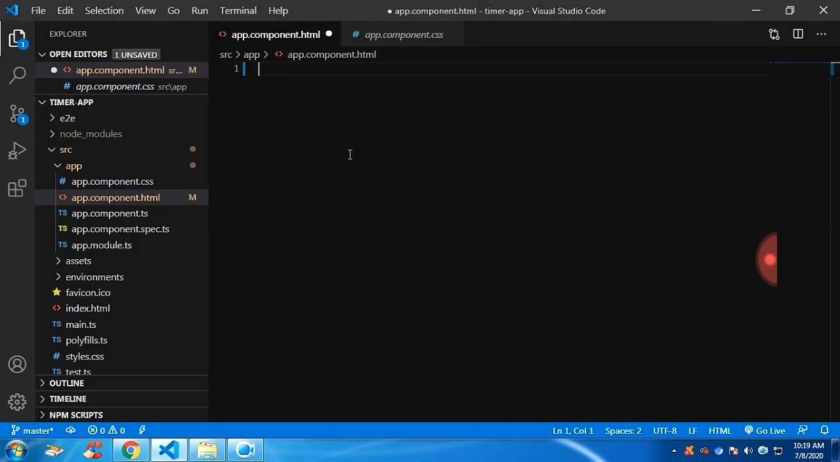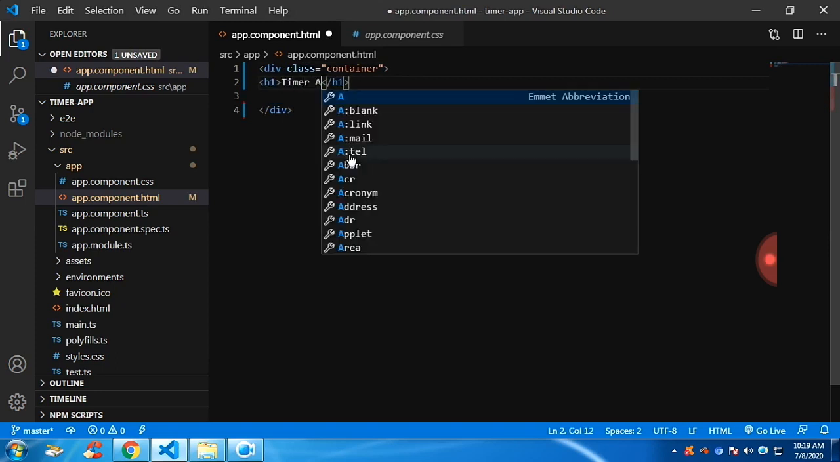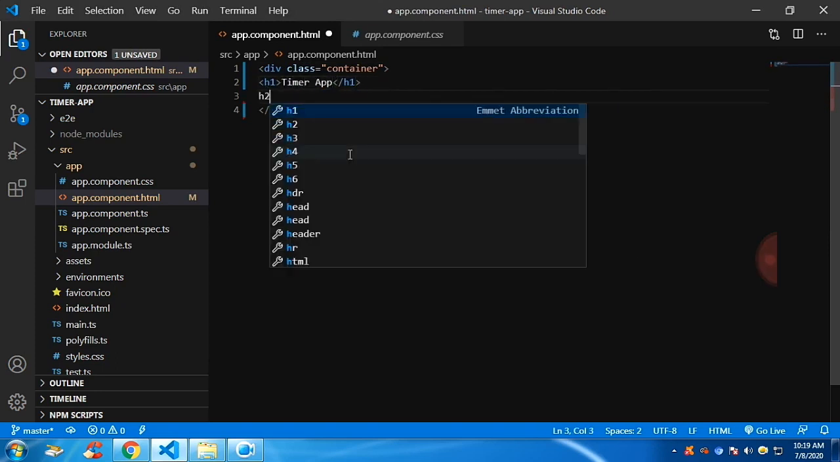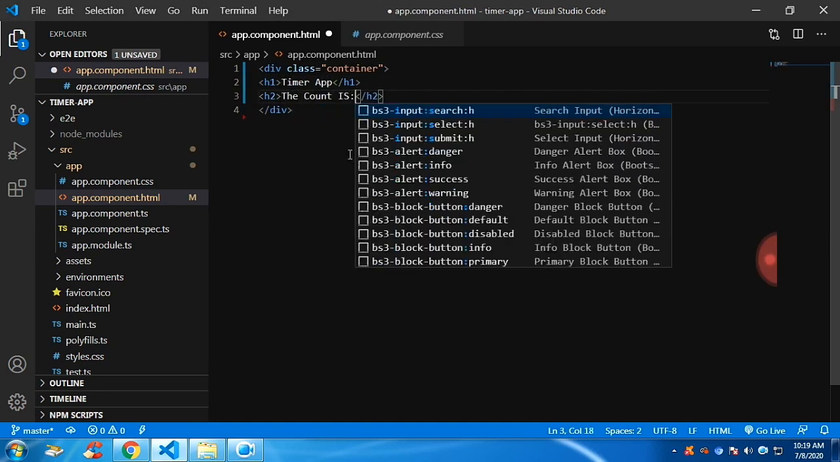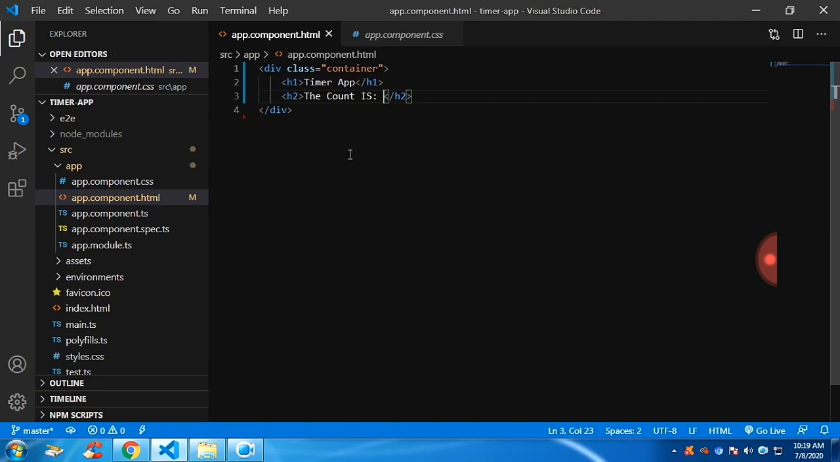Angular does it. Fine. Now let's create a container which holds our heading and buttons. The first heading would be the timer app. For convenience of time, I'm just using static text. I will make it dynamic once I get into the TypeScript file. Fine. Now let's create another div. This will hold the three buttons.